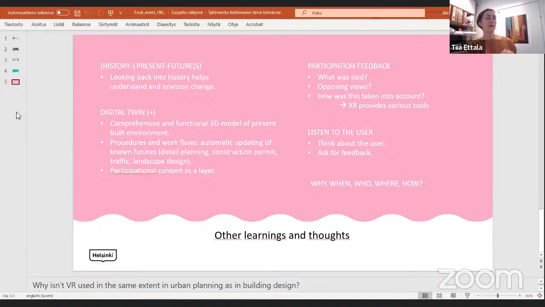The reason that VR, for example, is not used so much yet in urban design is that we don't have the context modeled yet, and we're going there. But I hope that we will have also the so-called digital twin plus, where in the model we will automatically also have the known futures, what we already know will be, even though it's not there yet.